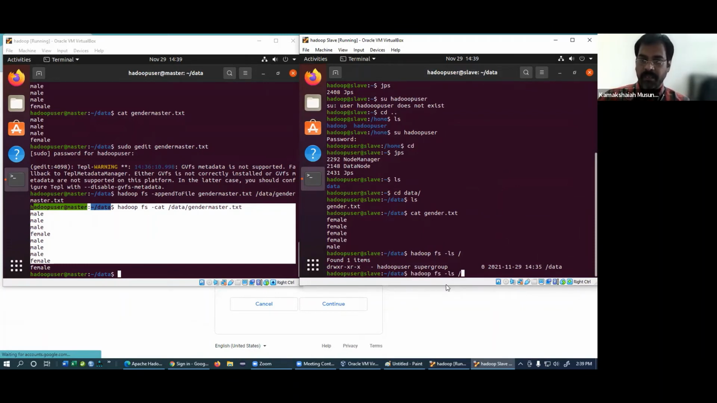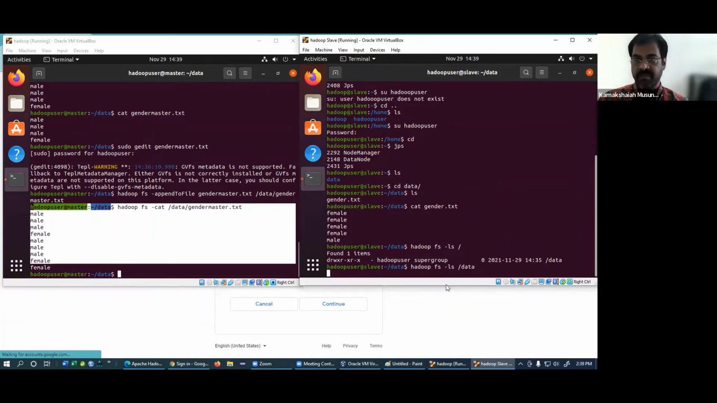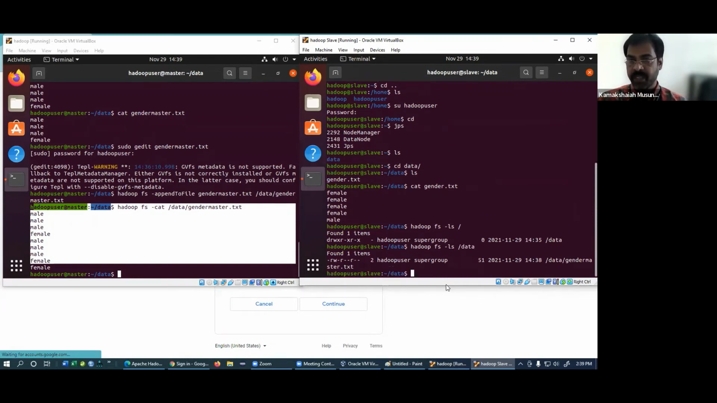Now let me see what is there in data. I'm doing everything from the slave, which means data node. It's not slave actually. In Hadoop jargon, it is a data node. So there is gender master. Now hadoop fs -cat data gender master.txt.